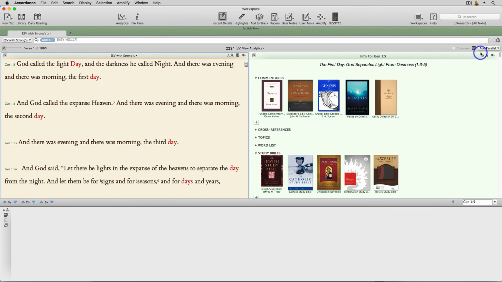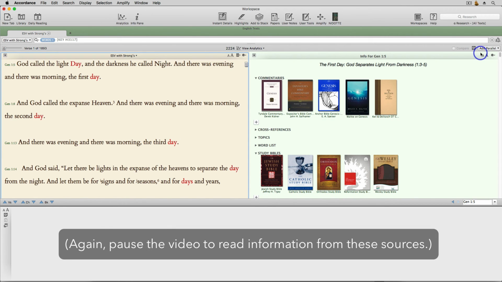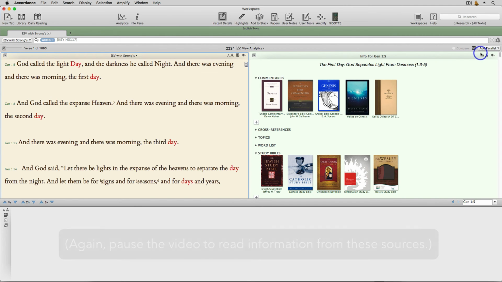The info pane offers us quick access to a lot of information, but we're only going to use it for commentaries and study Bibles today. There's too much information in these resources to read them aloud, especially in an episode that already threatens to go too long. If you're interested in what each of these says about this passage, I suggest you pause the video at different points to read them. I'll just demonstrate the different ways to open them.